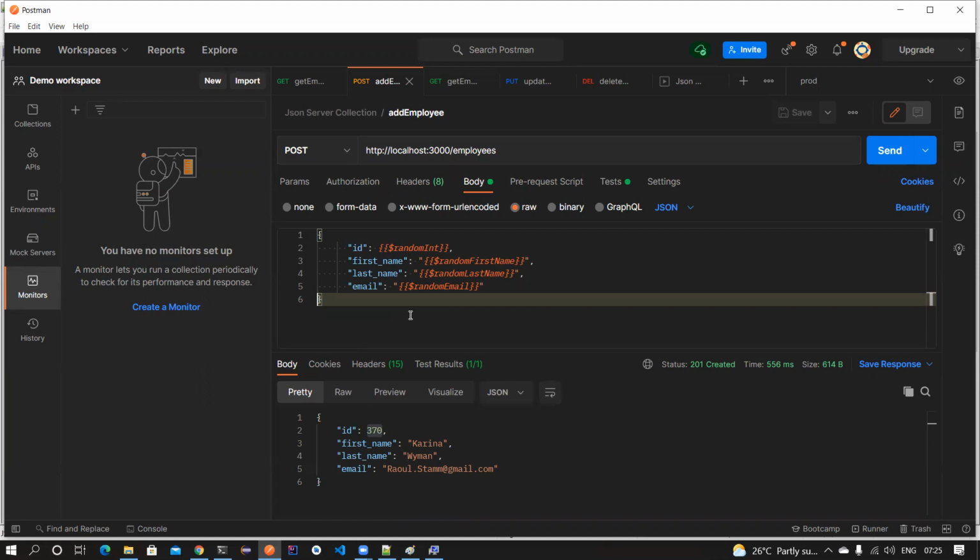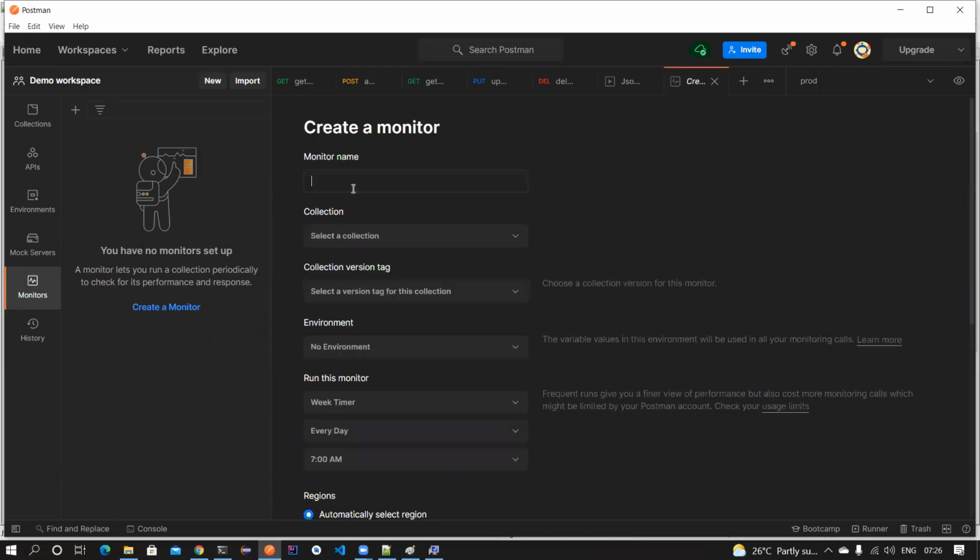Good. Now you can also create a monitor. I don't want to run it myself. I don't want to come here and click on run. I want Postman to do it. That's why we have monitors. A monitor lets you run a collection periodically to check its performance or response. Very good. So create a monitor.